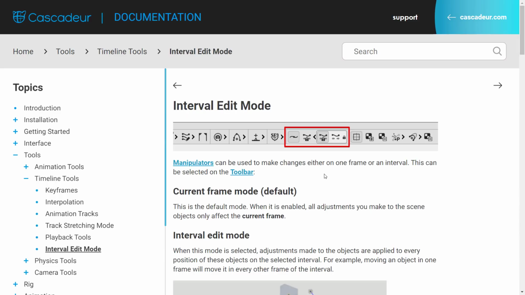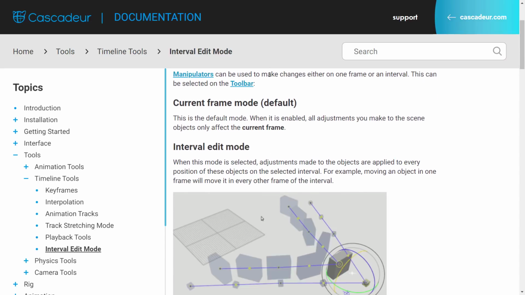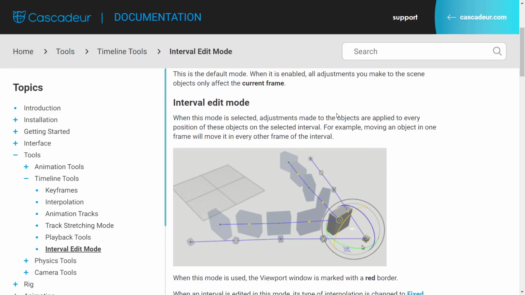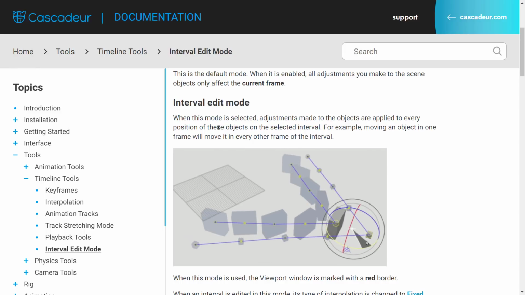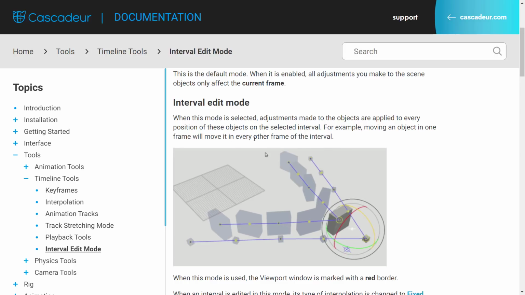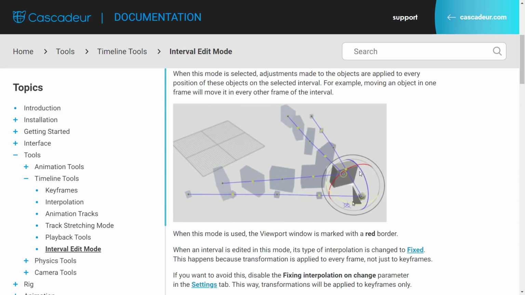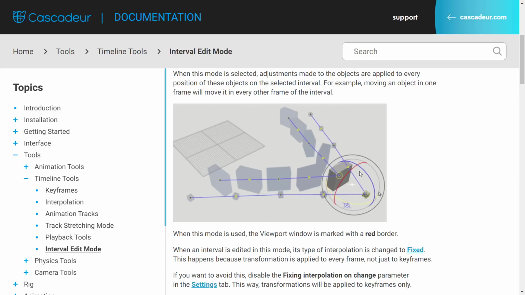The other new feature here is the interval edit mode. You can see here, when this mode is selected, adjustments made to the object are applied to every position of these objects on the selected interval. For example, moving an object in one frame will move it in every other frame of the interval. So if you've got a sequence of things, you don't have to handle all of the keyframes. You can actually do one in the middle, and it'll grab all the intervals in and around it.